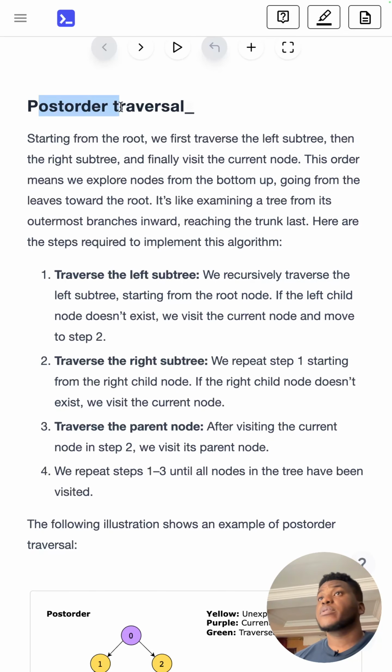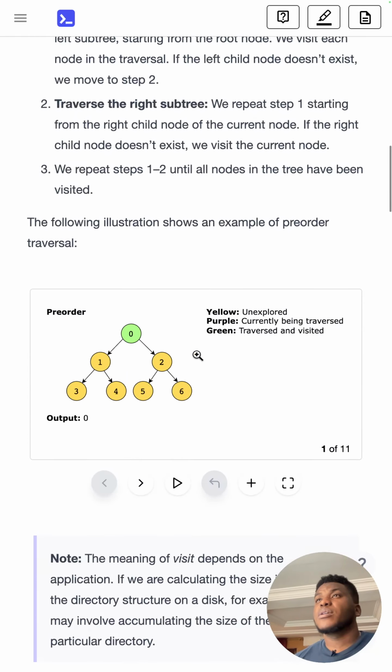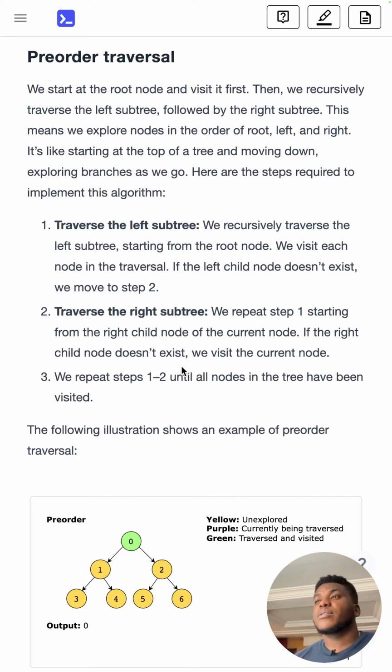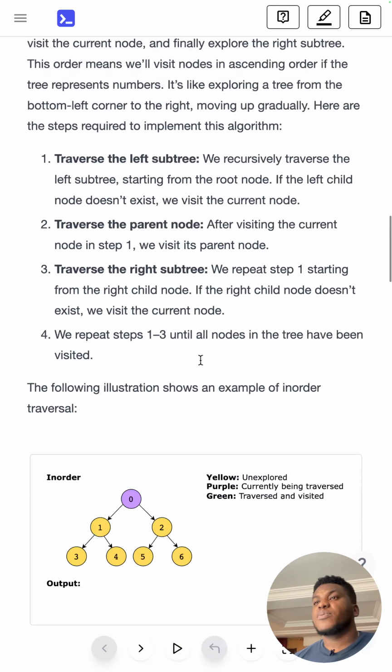Now the post order traversal. So start from the root. So we're doing left, right, parent. What's the difference between this and pre? Pre is parent, left, right. Okay. That's why I just refuse to stick. It's super weird. Okay.